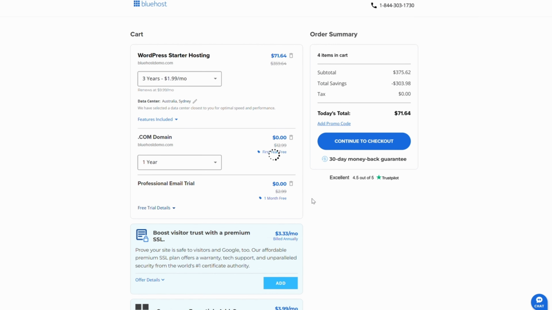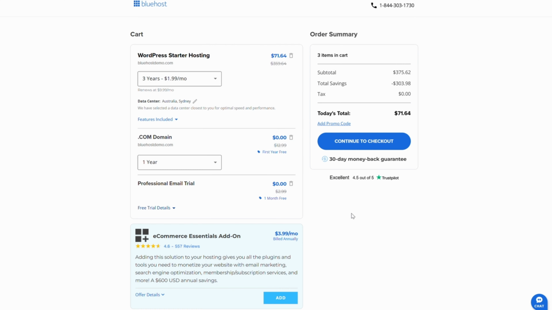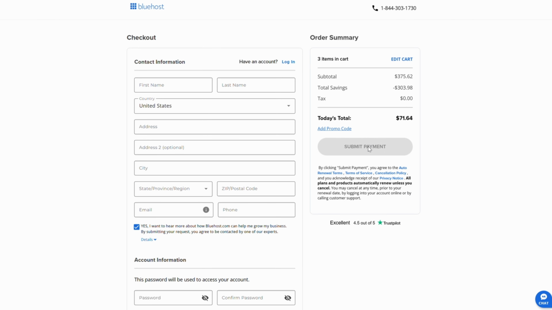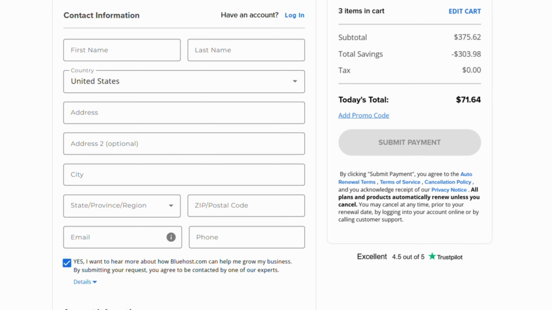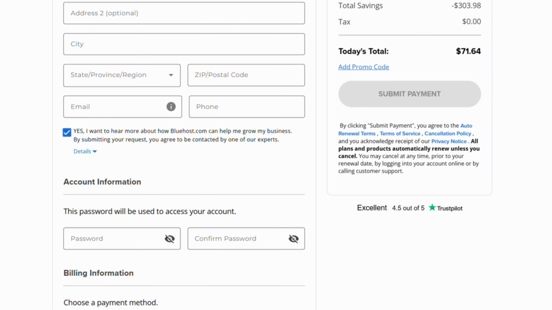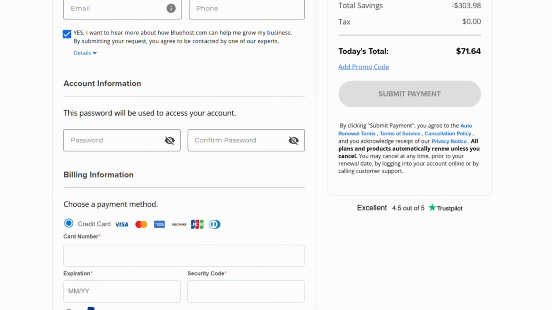Bluehost also gives you a professional email trial for the first month at no cost. Make sure your plan length is set to 3 years for the lowest monthly price. Now continue to check and enter your account details like name, email, and payment info. On the right-hand side, double-check your order summary. Once everything looks good, click Submit Payment.